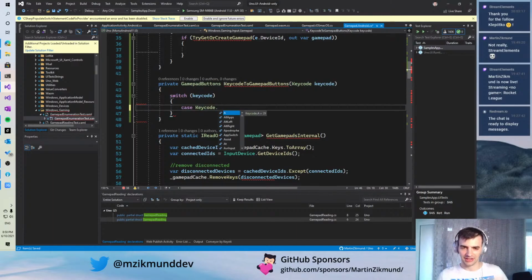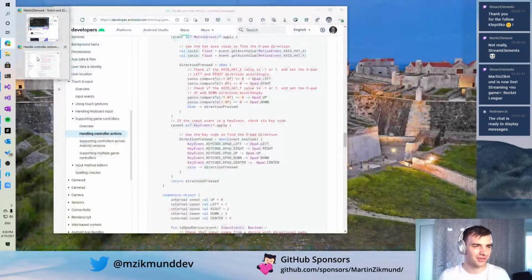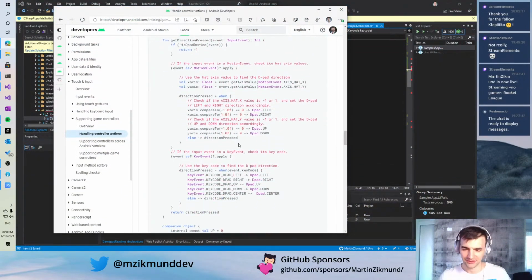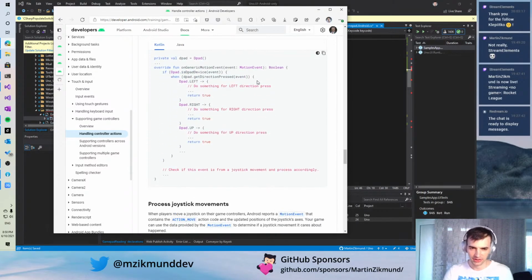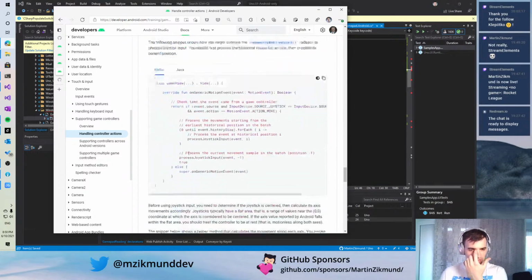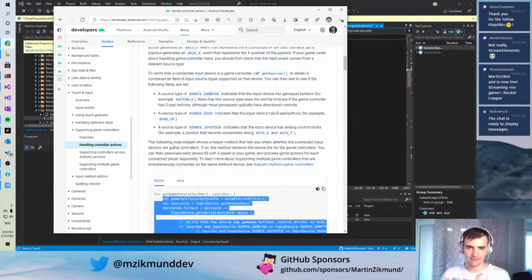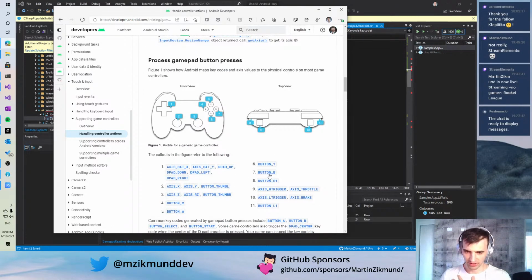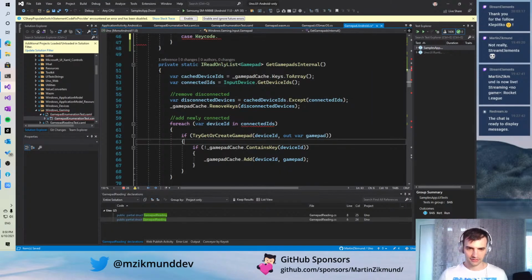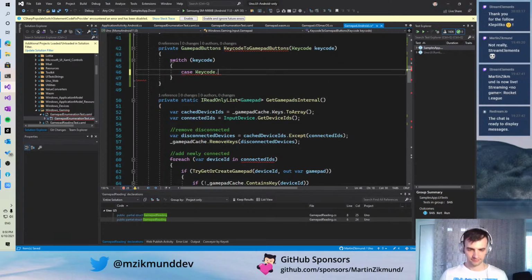Okay, and now let's see how those buttons are actually called. So we have a D-pad, left, up, down, and center. But there should also be a button or something like that. Oh, right. Here we go. Button A. Come on. This is exceptionally slow today.